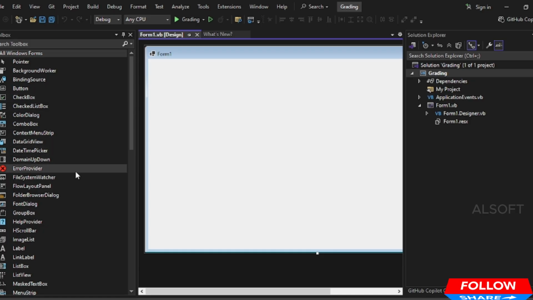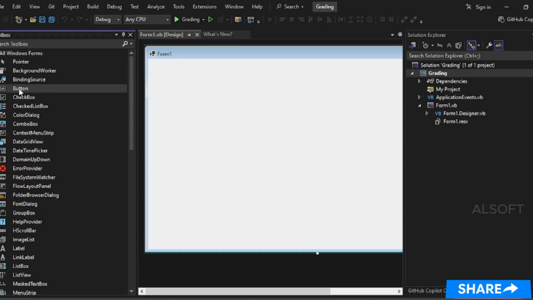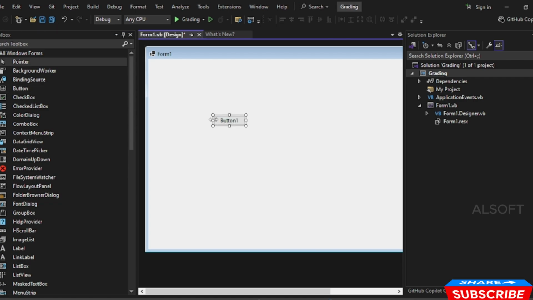So we are going to drag one button. Just click on the button within your Toolbox, then click anywhere in the interface. Okay, so this is our interface, and it comes with a default name, that is Button1. So we have to change that from the properties window.